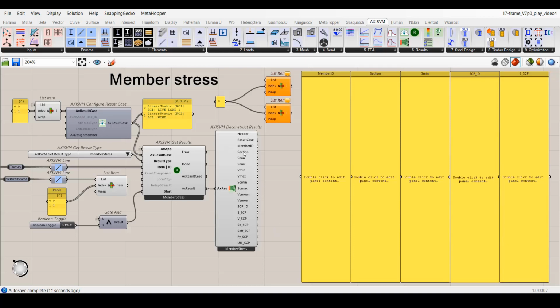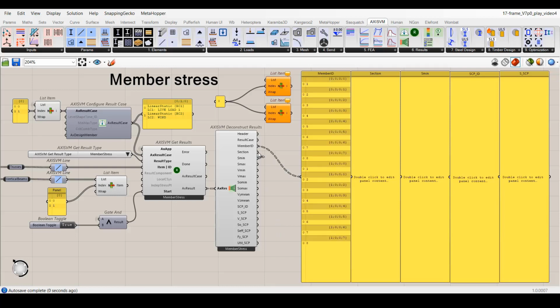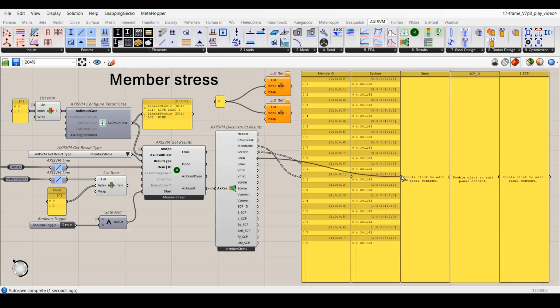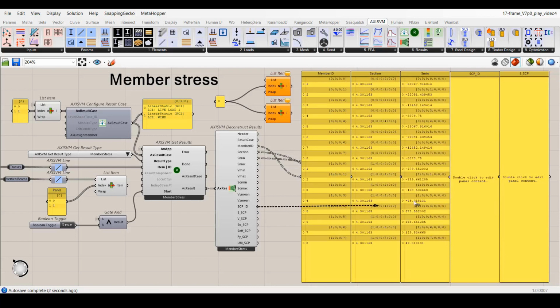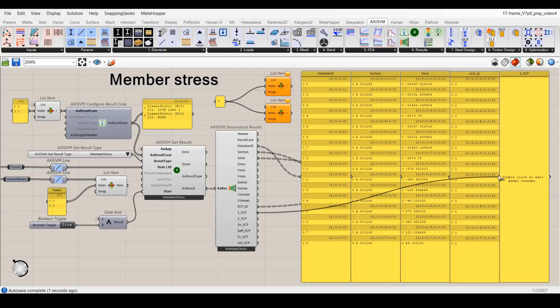Below the section output, you can find the minimum, maximum, and mean stress components of the given section. Then, the SCP-ID output contains the list of stress calculation point IDs that belong to the given section. And then the detailed result components are available in each stress calculation point of the section. Let me represent this by connecting the member ID, the section, the SMIN, the SCP ID, and the SSCP outputs to separate panels.